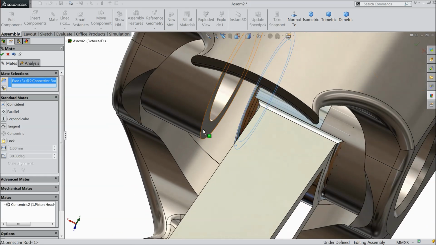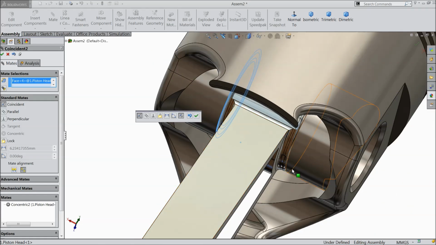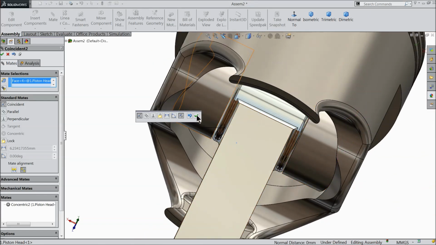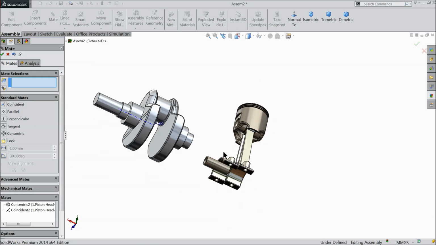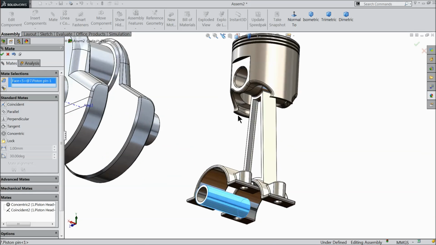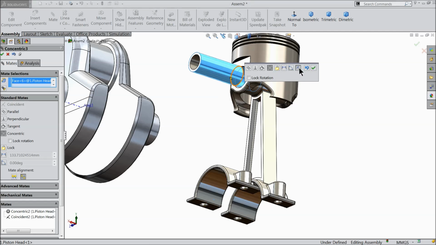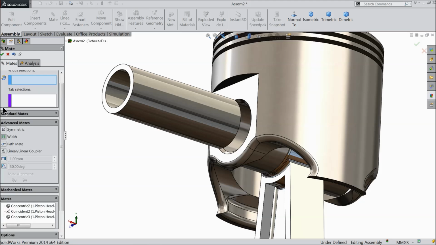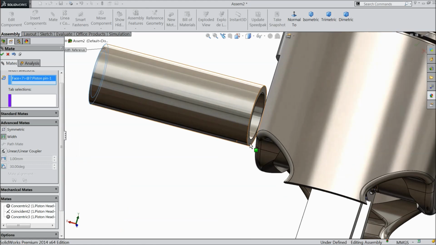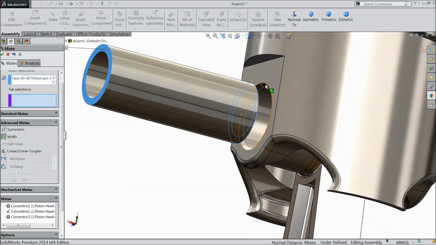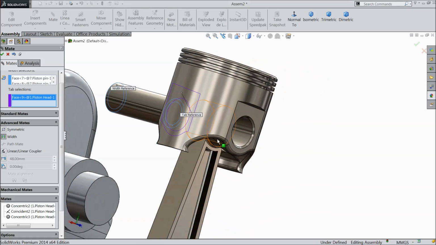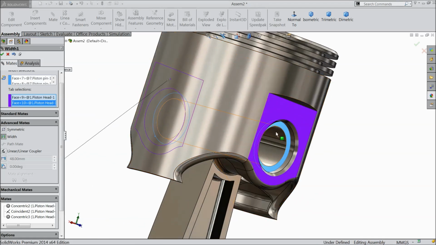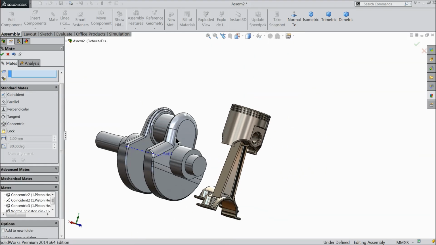Select this face and this face. Coincident. Okay. Now select this pin outside and inside hole. Concentric relation. Okay. Now here find out width mate. Select piston, both the ends of piston, and a pin and piston, both the ends. See, it's going to fix in the mid position. Okay. A standard mate.